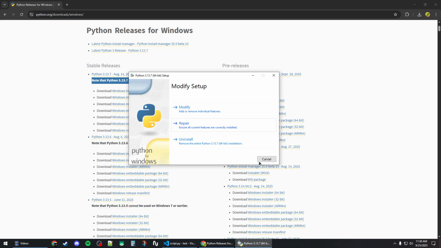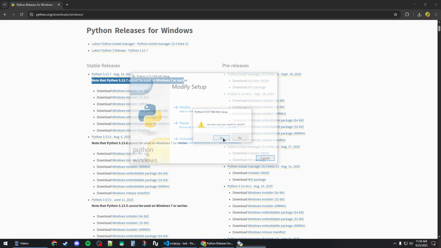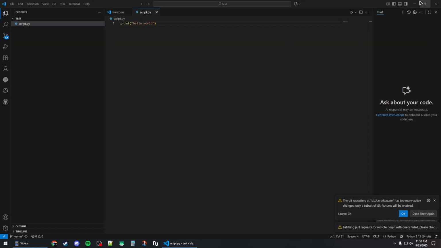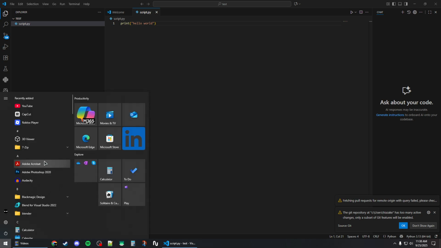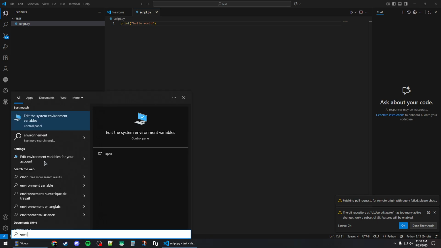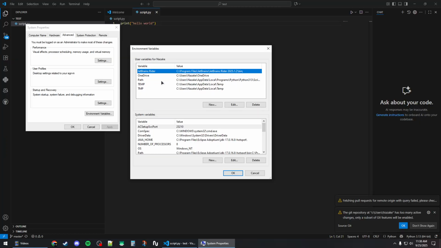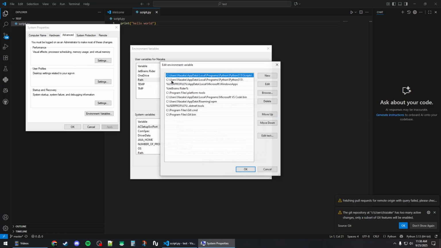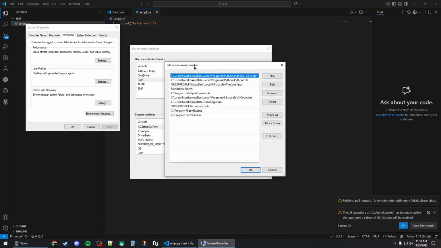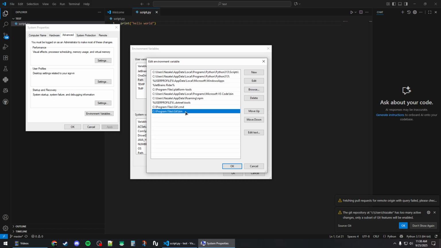Now once this is done, you can basically close the installer, and next you will need to assign environment variables by clicking on the start menu and searching for environment, and then click on edit the system environment variables and then click environment variables. From here, double click on the path entry, and then inside the path entry you will need to add another new entry.